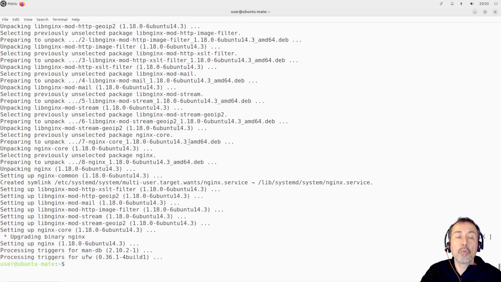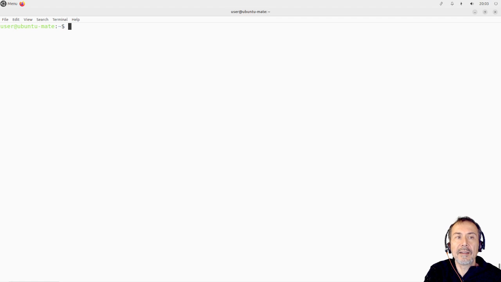It's a production web server. We installed a development web server, and we ran a development web server before with Python, but this is a production web server. So the first thing that we can check is the state of the service.